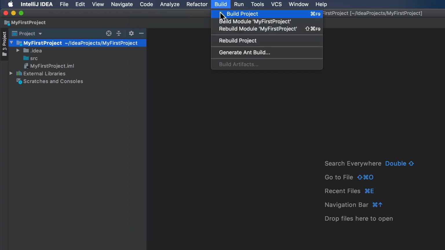The other thing is build project. Remember, the Java code is going to start off in a text file, .java, go through the Java compiler to a .class file. This is what does that action. It will take all the Java source files in the source folder and compile those to Java class files.